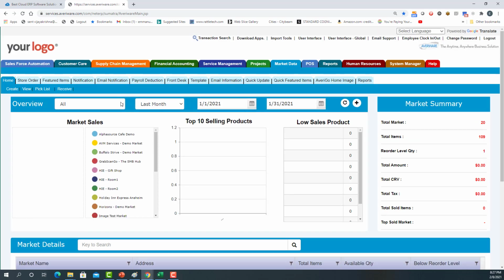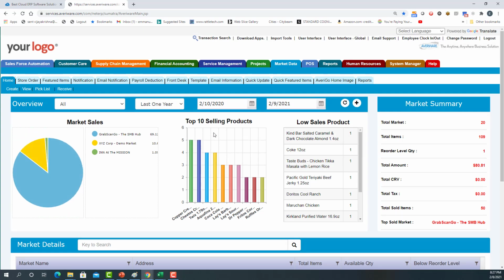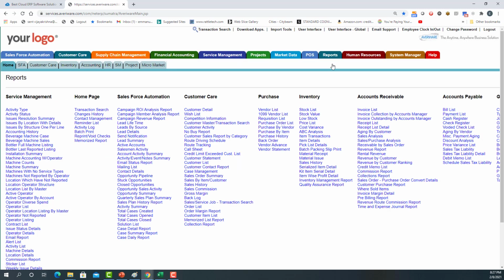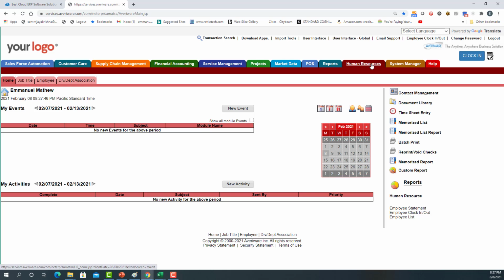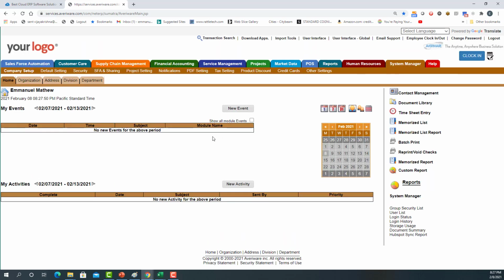Market data. Here you can see all the sales data that you have at the different locations that you sell. You can see that information here. A POS system, I don't think it's set up in this demo. There's lots of reports in our system. Then we have human resources where you can manage your employees. System manager is where all of this stuff gets set up.